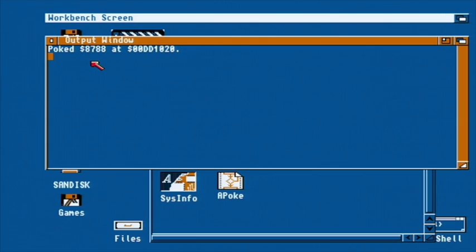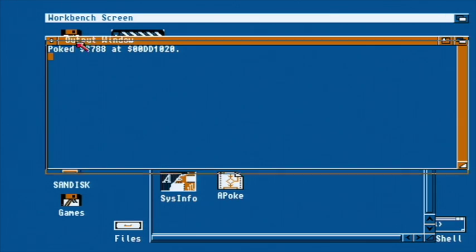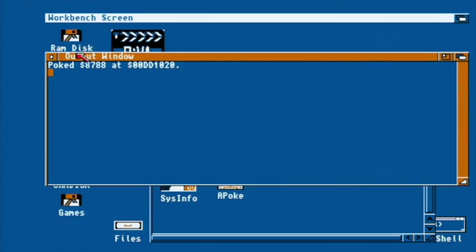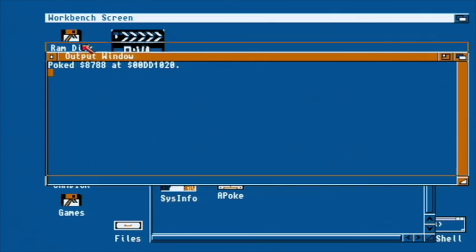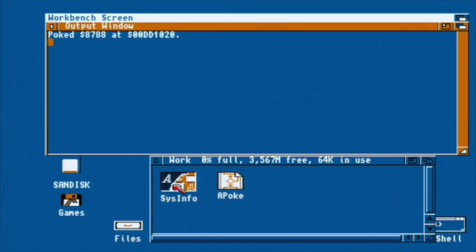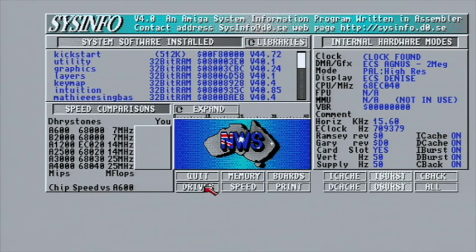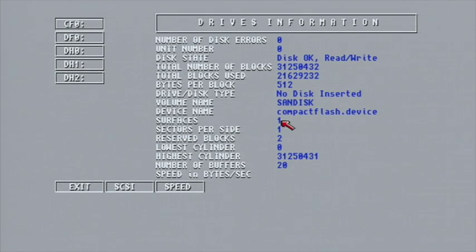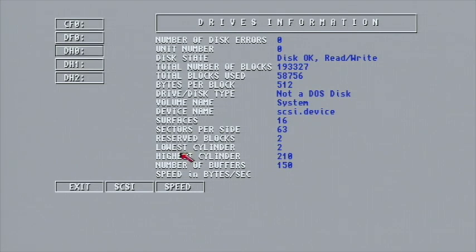Hello and welcome back. So we've just booted it with another CF card. This is in, what is this in? The PFS3 file system. I don't know what it is, it just says compact flash, 8 GB, blue. So I've just poked it to the medium speed increase. We'll hit drives. That's why it's on SanDisk.